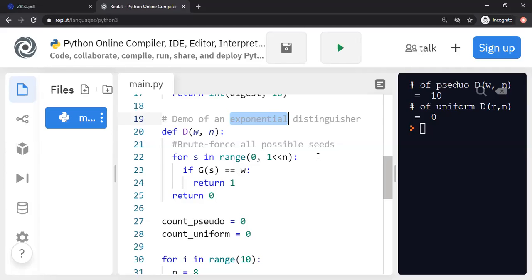So any distinguisher that is allowed to run exponential time will keep trying all possible seeds until it finds a seed which matches the W, and then it says, yes, it must be coming from a pseudo-random generator. There may be cases where the truly generated random number can hit line number 24. I'm not saying that is never possible, right?